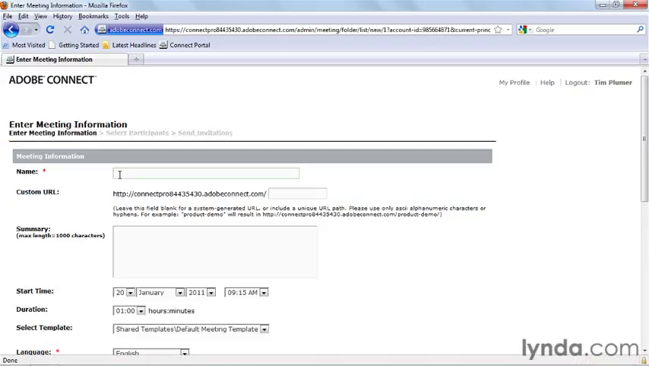I'll give my meeting a name. This is going to be a sales presentation. And I'm going to give the meeting a custom URL. And this is important because this meeting can always be accessed with this URL. It contains the base URL that we used to log into the portal in the first place with a slash and then the rest of the URL that I've chosen.